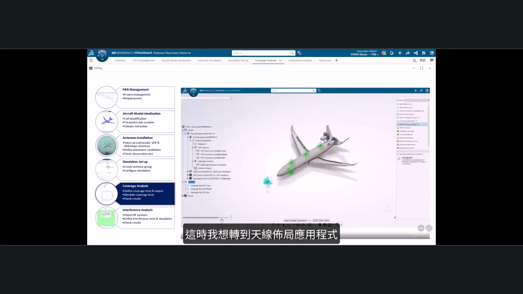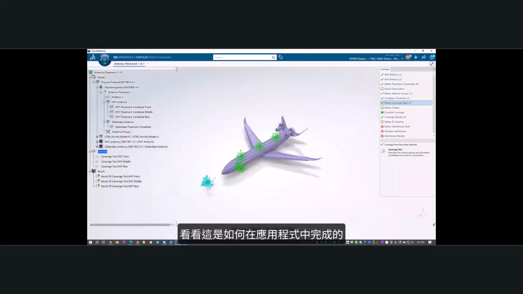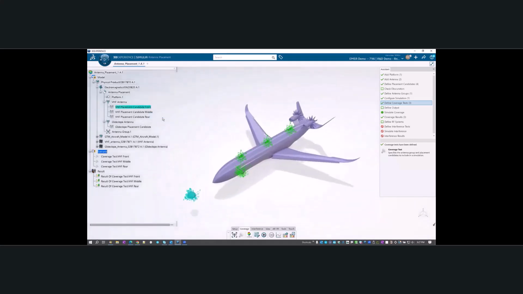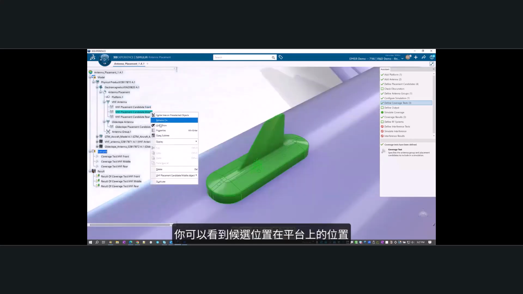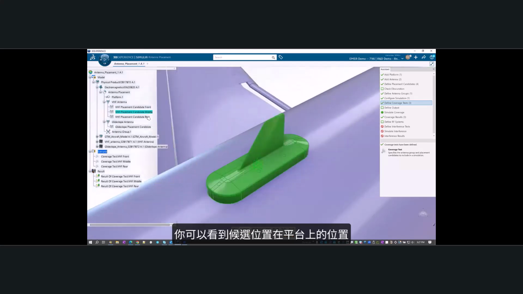And at this time, I would like to move to the antenna placement app, where maybe we can have a look at how this is done in the app. So this is the same example. I've set it up. On the left side, you can see the navigation tree, and this displays a hierarchical view of the simulation model's data. So the platform is here, the antenna, the candidates, and so on. And you can see where the candidates are placed on the platform.